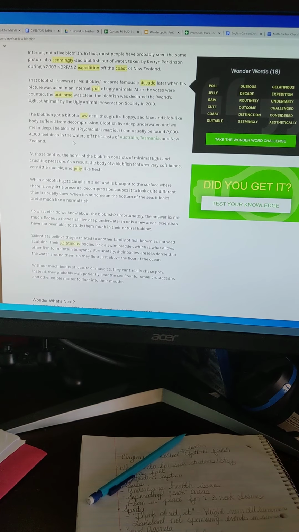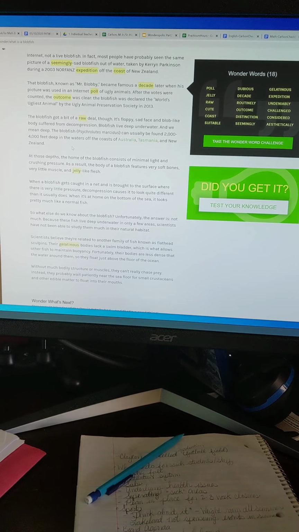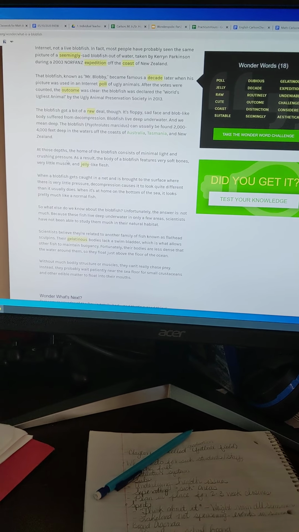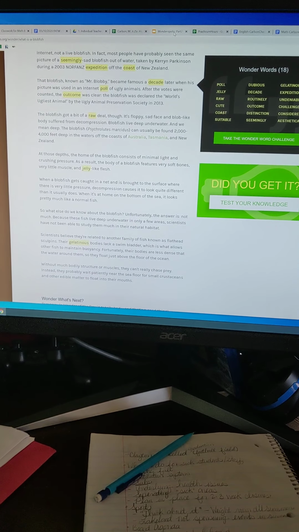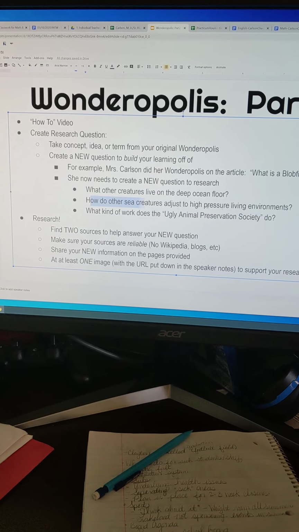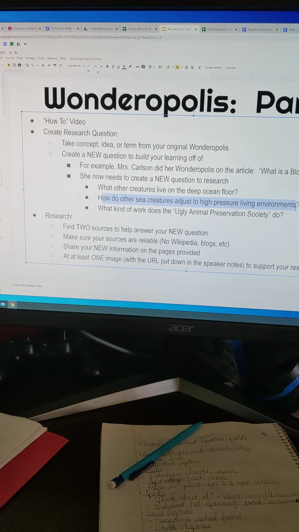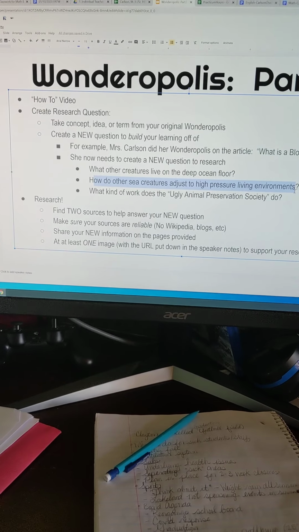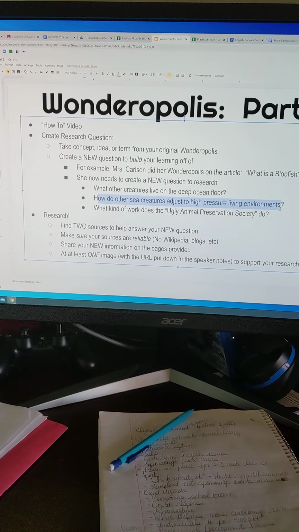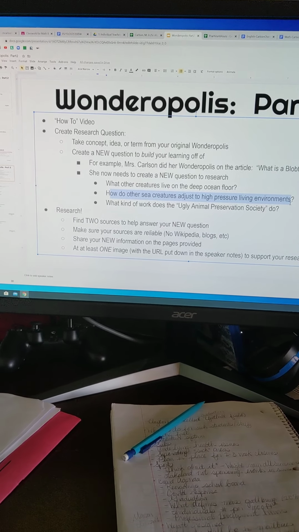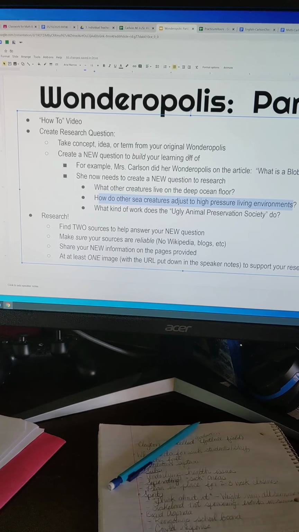Then, we learned that the blobfish is so ugly because it lives in the depths of the ocean. There's minimal light and there's crushing pressure. That got me thinking, what if I looked up some of the other animals that live under high pressure or on a deep ocean floor? Or how do other sea creatures adjust to high pressure? Because not all of them look like a blobfish, right? I need to pick one question.